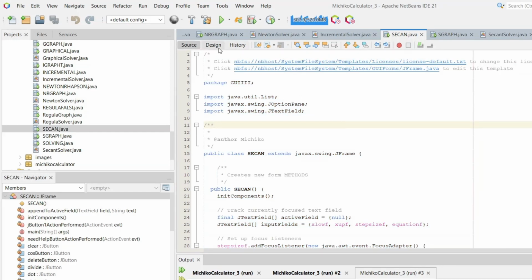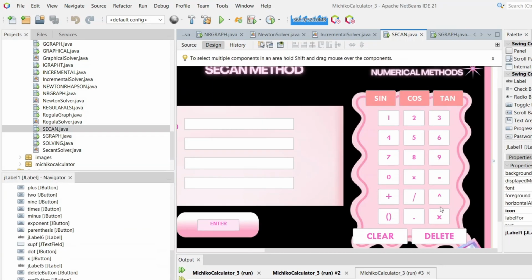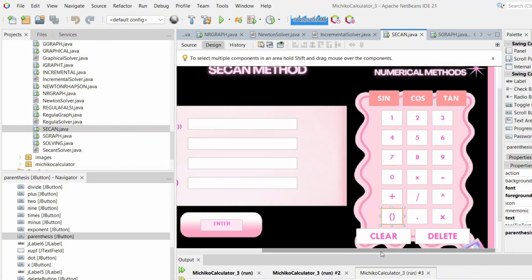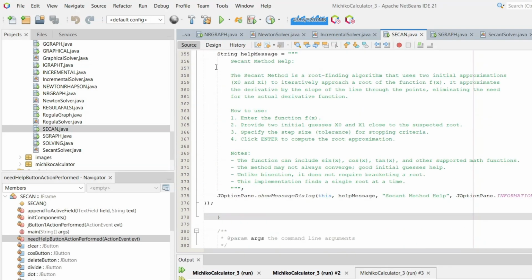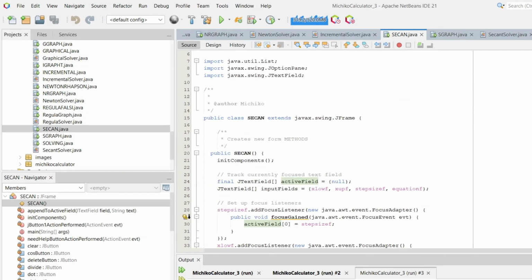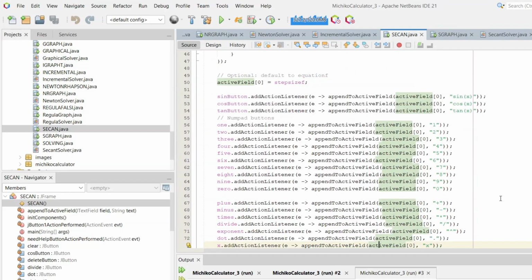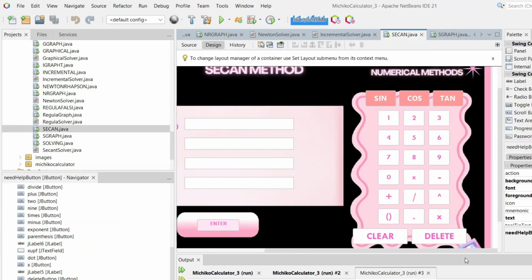So basically, this is the GUI for the second. We have here the text fields, the buttons. We have here the need help button too. This is what shows up. Anyway, the input window is where users enter the initial guess or x sub 0, the function equation, a string equation f, which I named text field, and the step size or tolerance. These custom numeric and function buttons append characters at the caret in the currently focused text field for easy input.